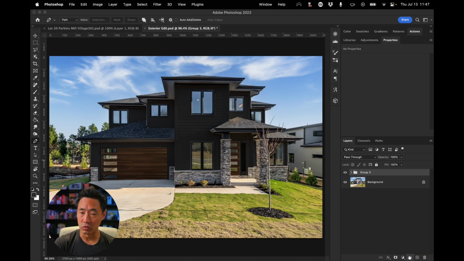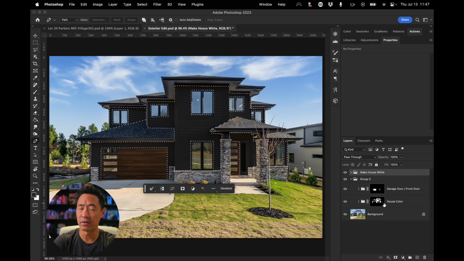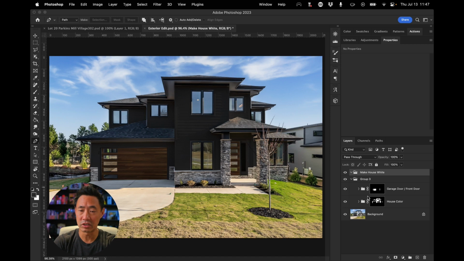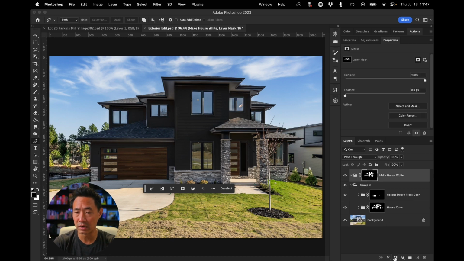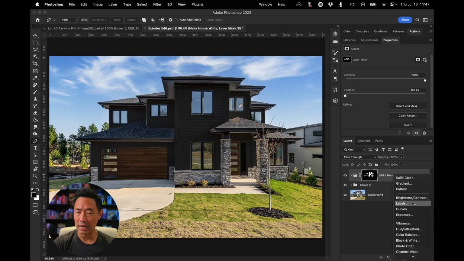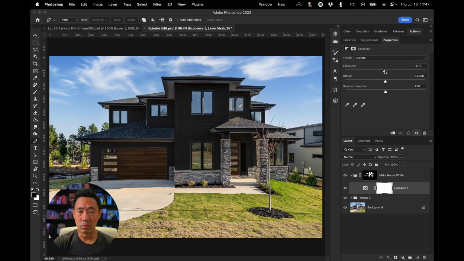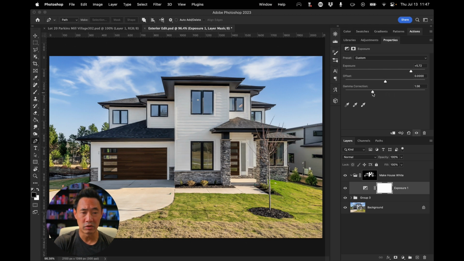All right, so I'm going to create a group, and I'm going to call this Make House White, and I'm just going to grab that mask from the one before. The way that I did that was I just held down Command and clicked on the existing mask, and from there, I'm going to go into my new one here, Make House White. So in this group, what am I going to put? I'm going to put in first an exposure level. And with the exposure, I'm going to increase it to something that's quite white. And then we can play with gamma to increase or decrease the shadows and the details.